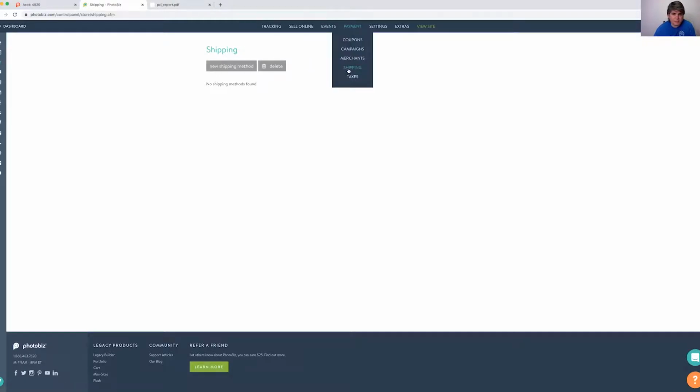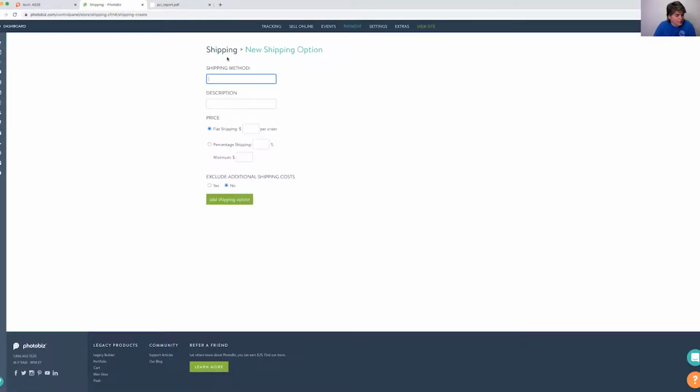Shipping is in that same drop down as the merchant and taxes. Shipping you put in here. So let's just say United States Post Office, first class. You can put in a little description on here. And now you can charge what you want to charge for your shipping here. So you can do either a flat rate per order, or you can do a percentage-based shipping where it's a percentage of the overall order with a minimum of a certain dollar amount as well. And this is just for your overall shipping.